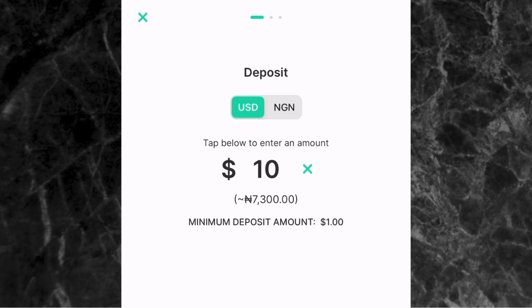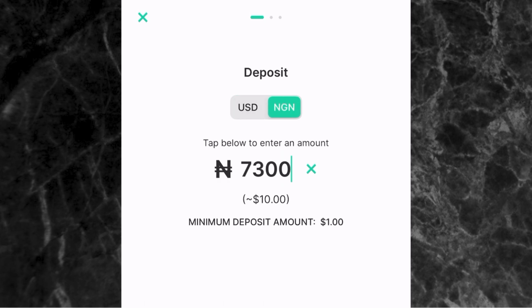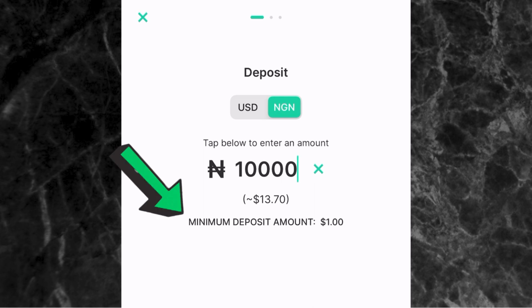Or if you want to just enter the amount in Naira, just switch to NGN and enter the amount you want to deposit in Naira. So if it's 10,000 Naira, just enter 10,000 Naira. And also, one thing you need to take note of is that the minimum amount you can deposit is $1. So you can see it right here, minimum deposit amount $1.